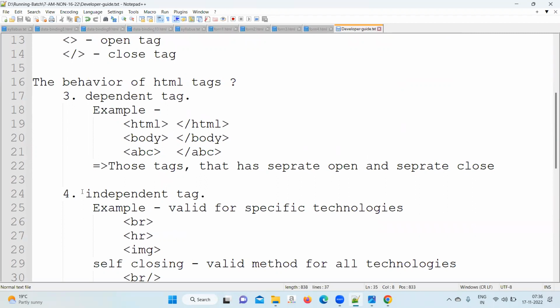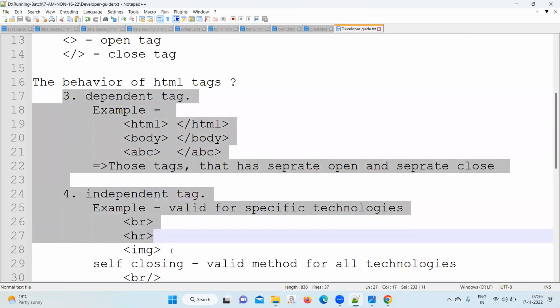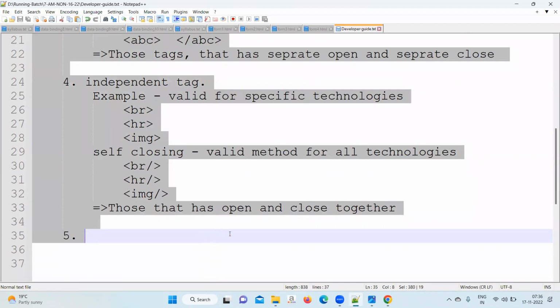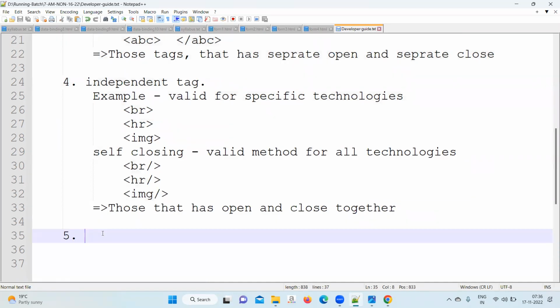Your page should not become browser dependent. If you want to make your page browser independent, then you must remember rule number 3 and rule number 4. If you are not following these two rules, then your page may be browser dependent. It will work in some browsers, but it may not work in all.